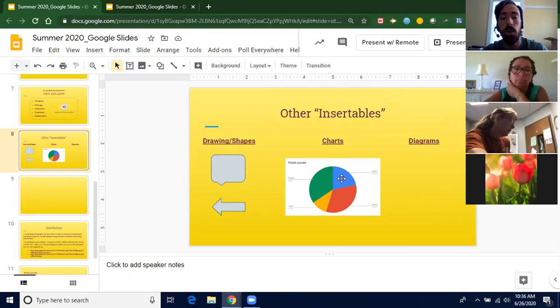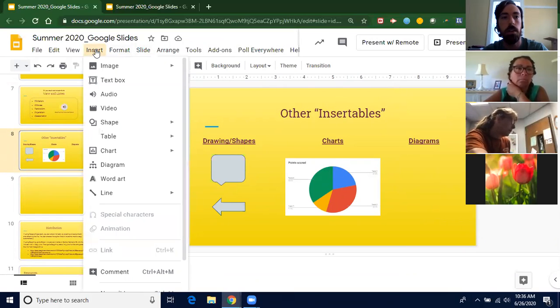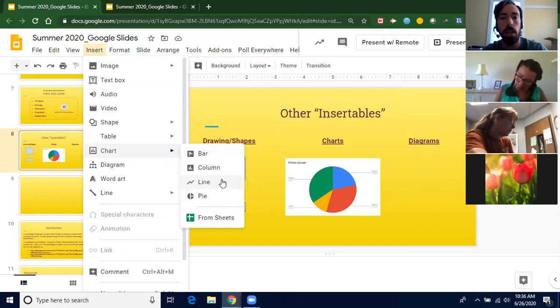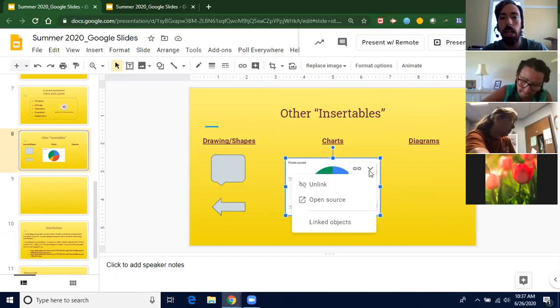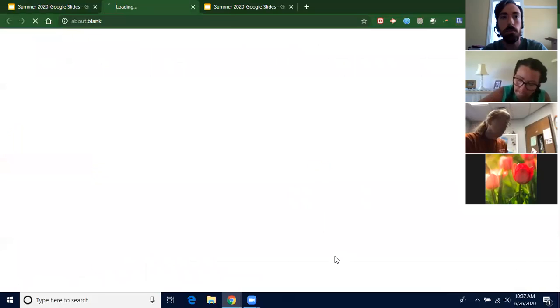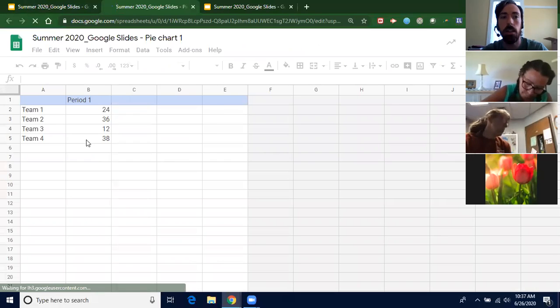You can also insert charts and graphs. So that's up here in the insert ribbon, and down here in charts: bar graphs, line graphs, pie graphs. And what you can do then is it links this chart to a Google Sheet. And if you open the source, so I just click that little down arrow and Open source here, it opens up that Google Sheet.